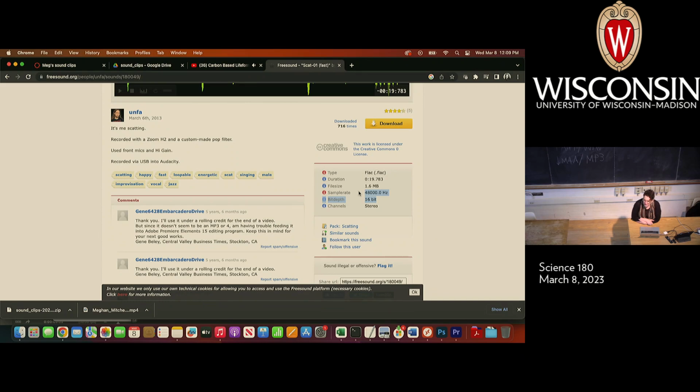When we get into bit depth, I would definitely recommend that you use a 16-bit or higher bit depth. If you use an 8-bit bit depth, you definitely will hear it. It will sound, maybe a good word to describe it is, crunchy.